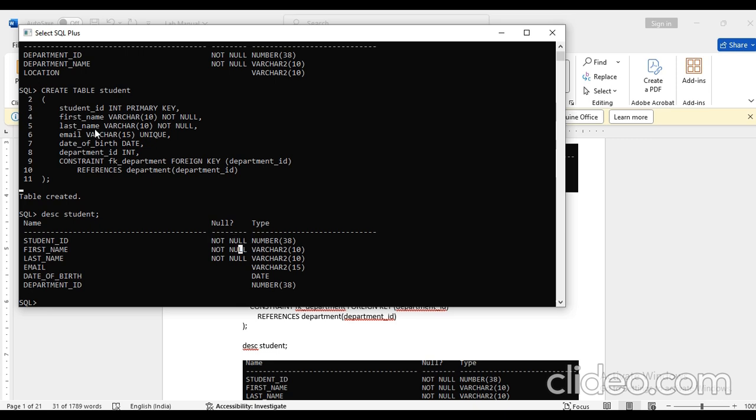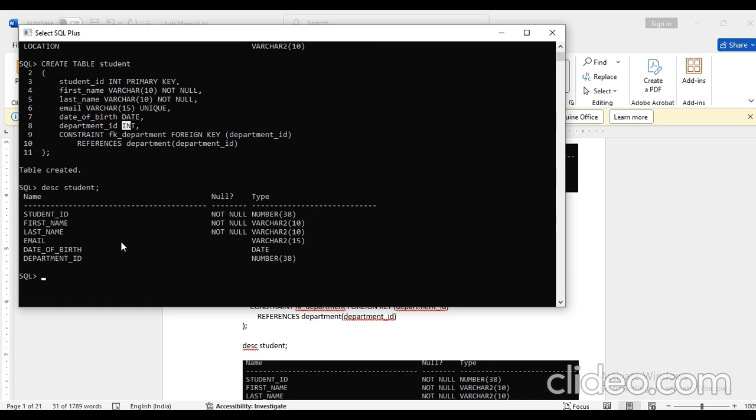Then here first name, last name is not null mentioned. This email ID is unique. As I said, for email ID one value can be a null, so here not null is not required. It is not displayed here. Then date of birth, nothing is given, so not null is not there. And date of birth data type is date, and department ID is an integer or number. By default it comes to 38 digits. Yes, so this is how we created the student table.